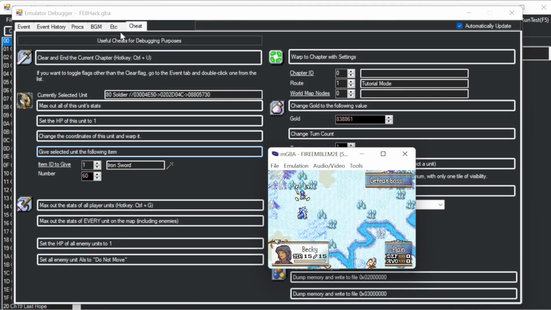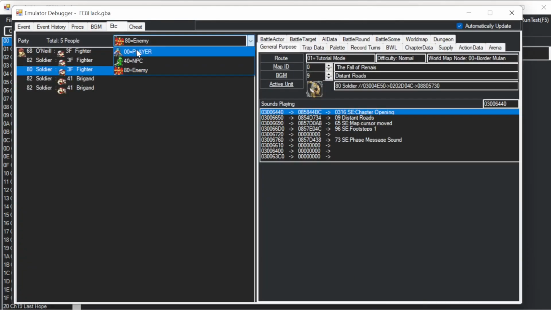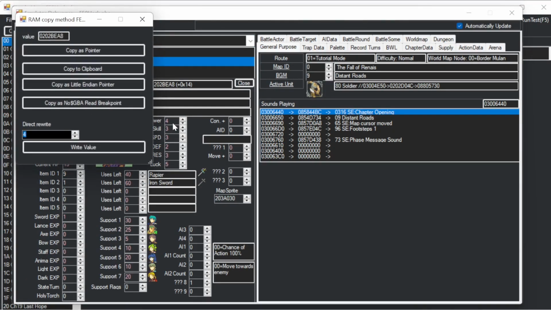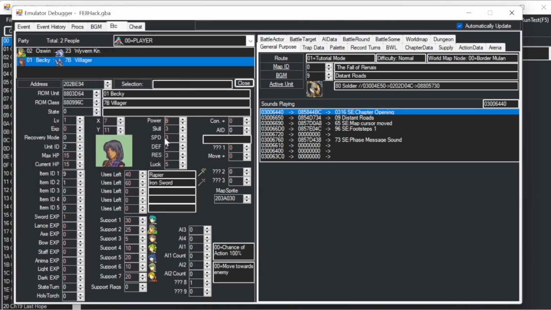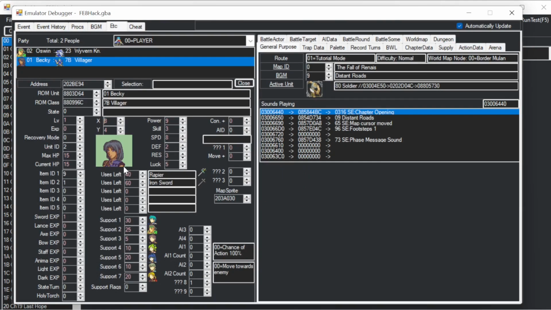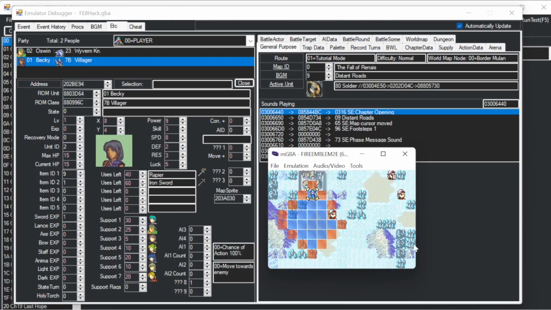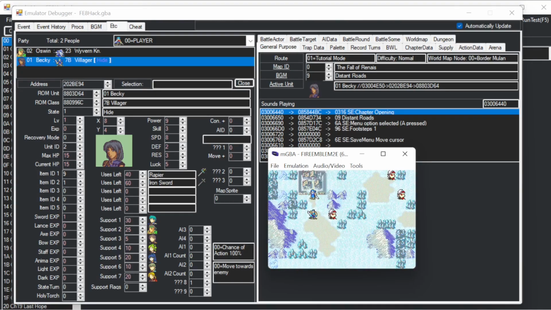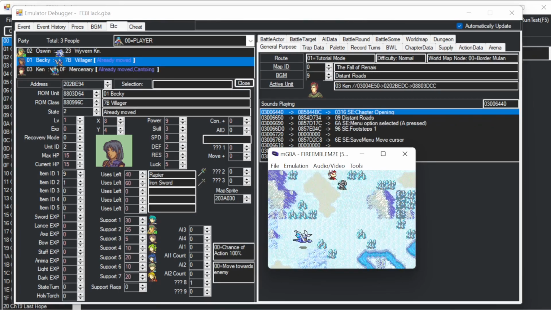Next, I could also go into the etc. tab. And if I feel Becky is too weak, maybe I give her 9 power and 8 speed. I could also move her to be somewhere else on the map. Let's put her right on the village. That'll make it easier. And let's visit. It's useful for debugging. He says hello, and he's now joined our party.